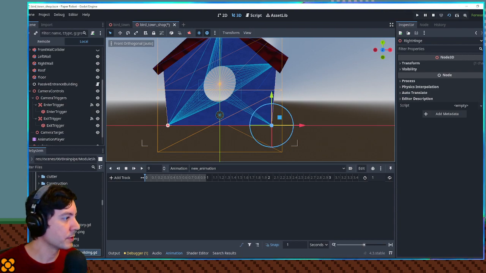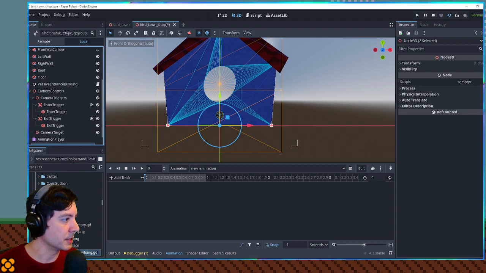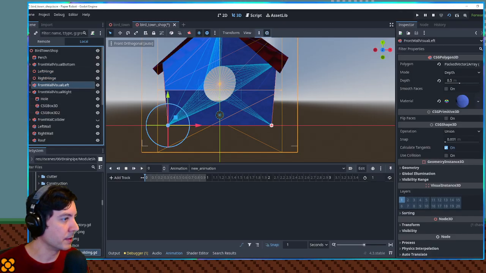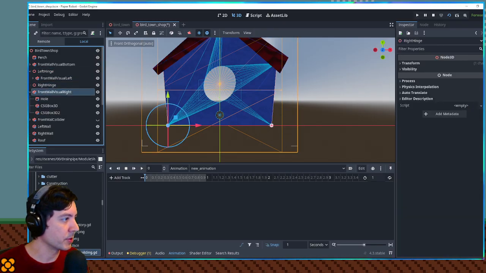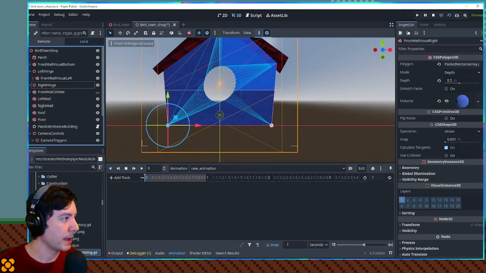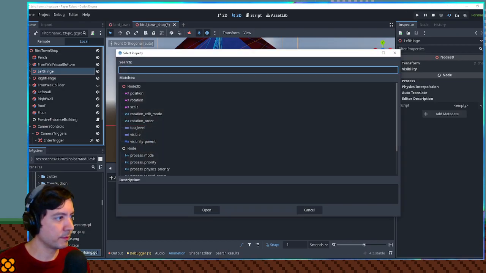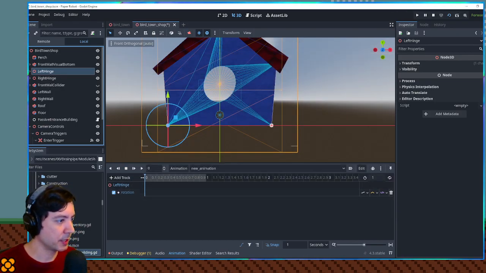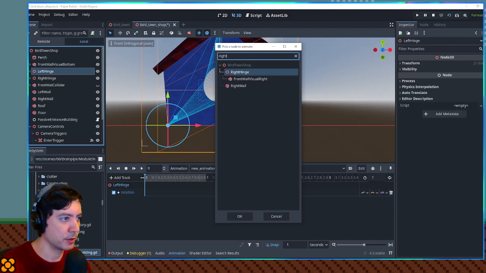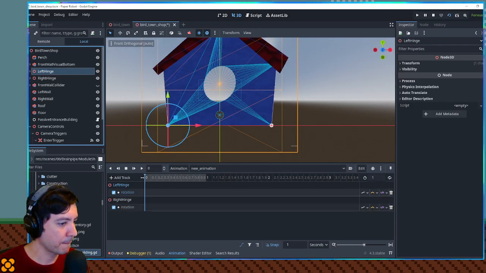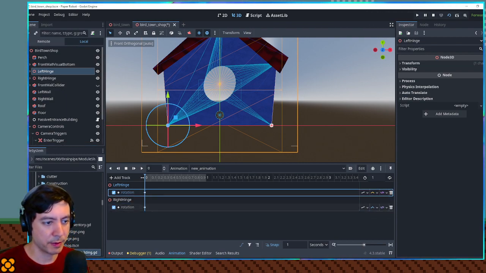Right there. All right, so we're gonna take these. We're gonna put the left wall here. We're gonna put the right wall here, and that's what we're gonna animate on. Left hinge rotation and right hinge rotation. Start them out normal. We're gonna go cubic on the swing.